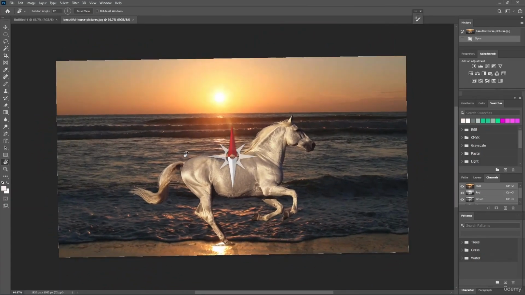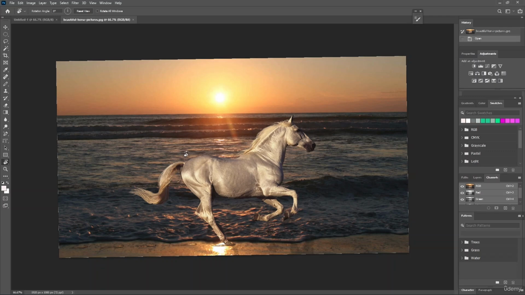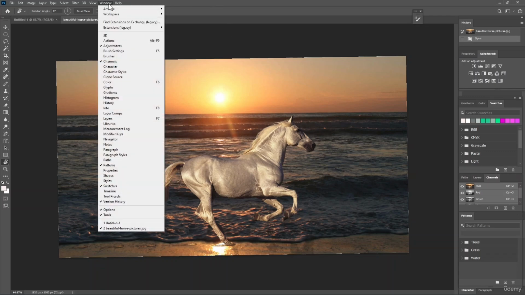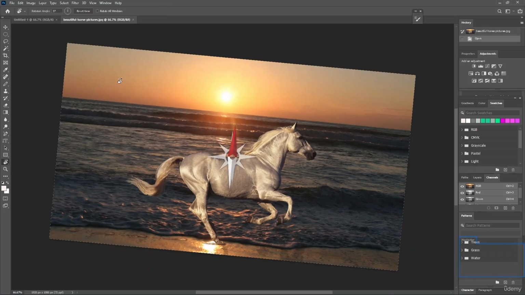Okay, so another method is using the navigator panels. Go to the Window menu and use the navigators there. You can find it, and you can easily use the navigators this way.